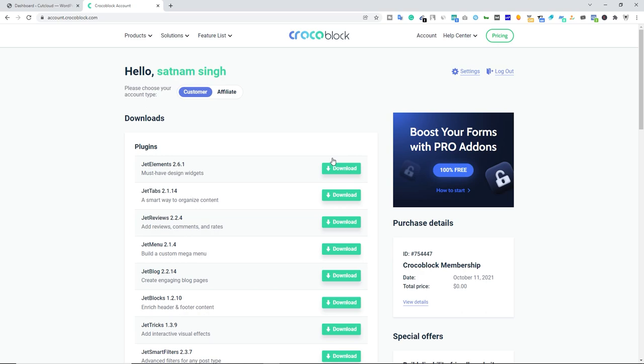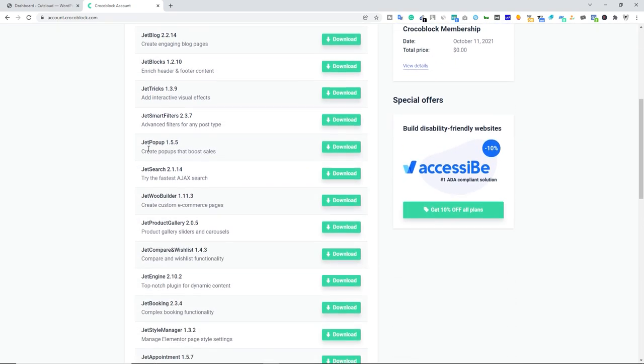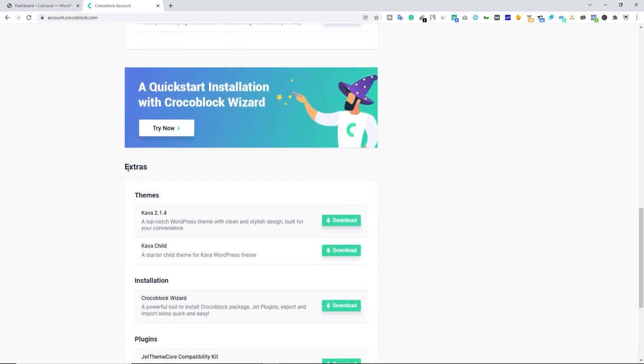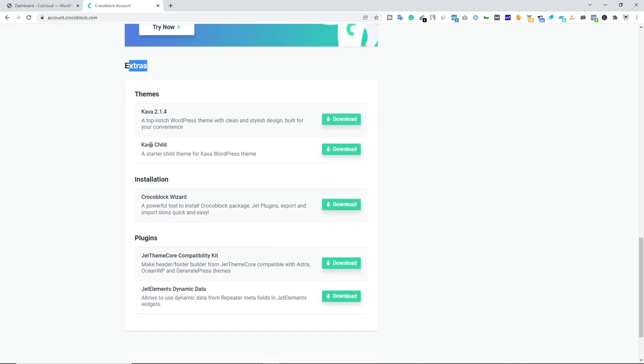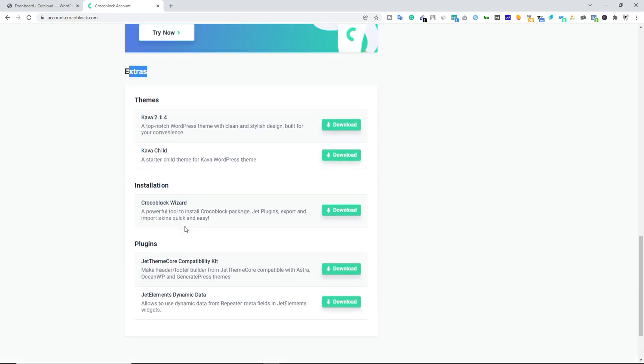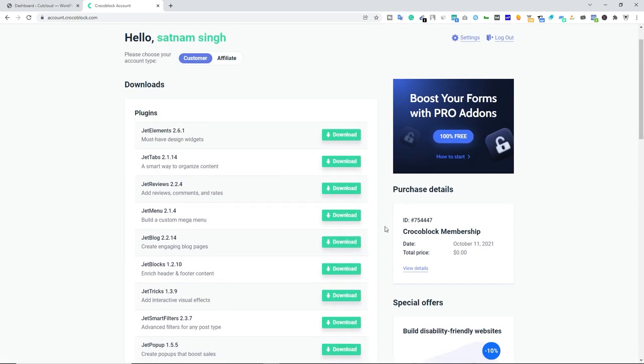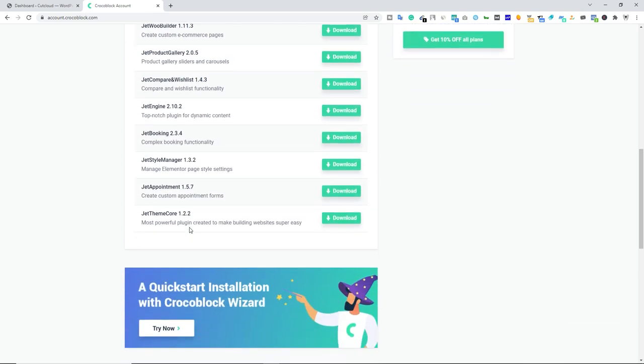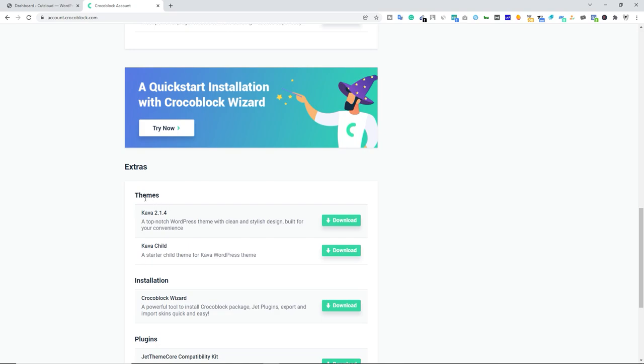Alright, so this is the section where you can download your plugins. If you scroll down, you will see we have the extra section. Here you can download your theme and CrocoBlock Wizard and extra plugins. Okay, and if you scroll up, you will see the purchase details. If you click on view details, you will see your license key. We will need the license key later on, but right now just scroll down and download this theme.